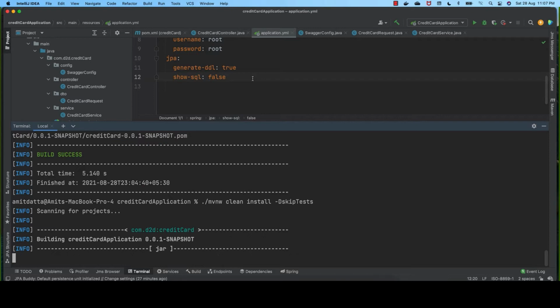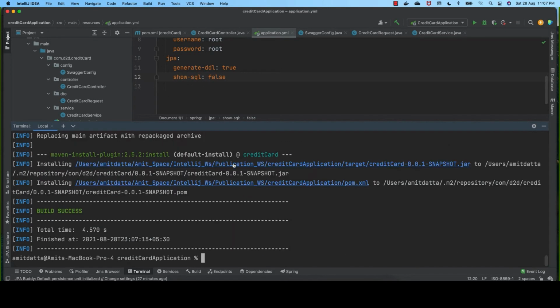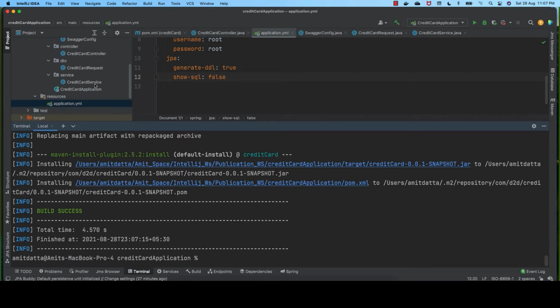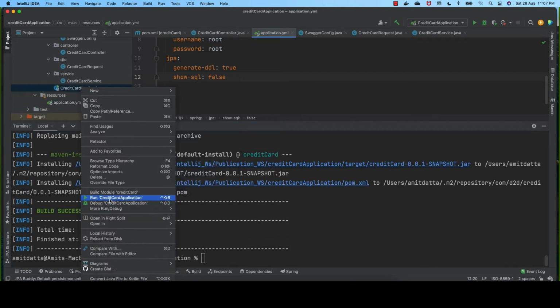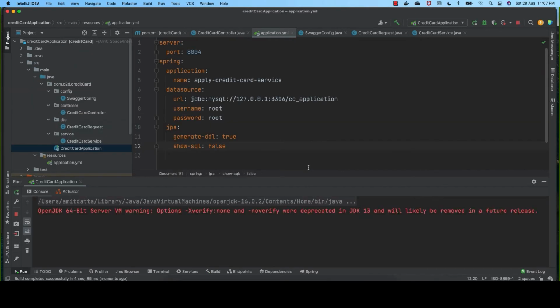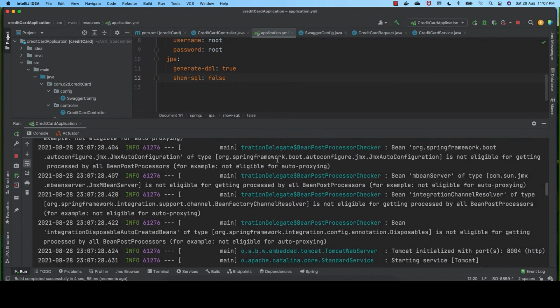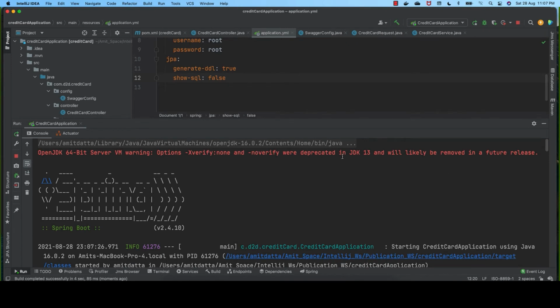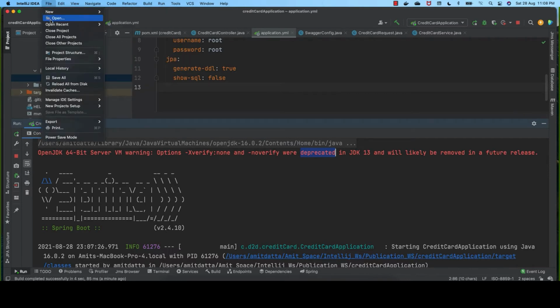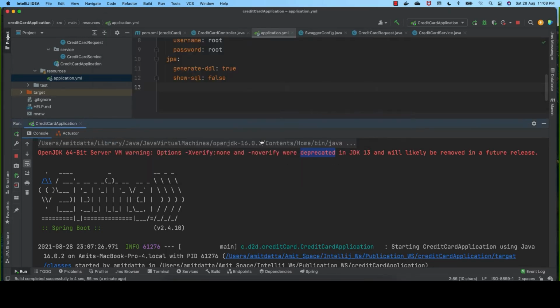Let's build our application. We shall get back to the application.yml and add the Spring Cloud Stream property later. Let's run our application. And okay, there is some warning. I need to set the JDK 1.8. Set it JDK 11, apply OK, and start this application once again.